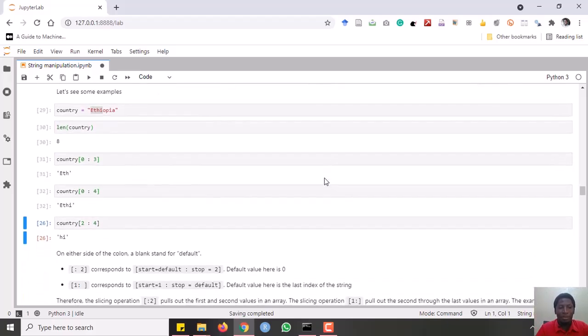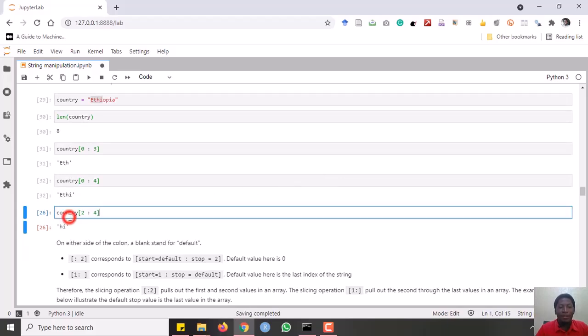Okay, let's see another example. Here, I have my variable country, and I store the string Ethiopia into it. In this case, I want to slice 2 to 4. Remember, as I said, Python will start with 2 and end with 3, because 2 to 4 means 2 to 3. Python will subtract 1 from the end, 4, and 4 minus 1 is 3. So Python will start with 2 and end with 3. That is why we have I here.